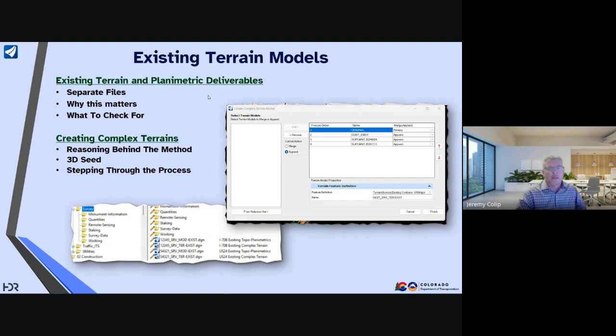And then I guess before we jump over, Lindsay, to you creating the complex terrains, let's go ahead and stop recording right now, Sahar, and see if we got some questions.